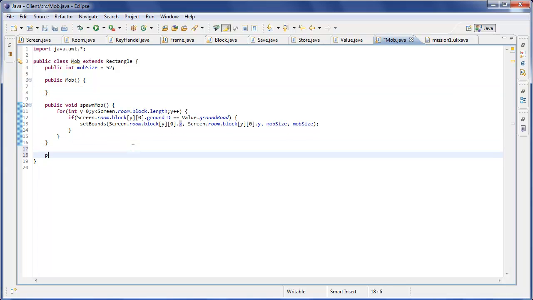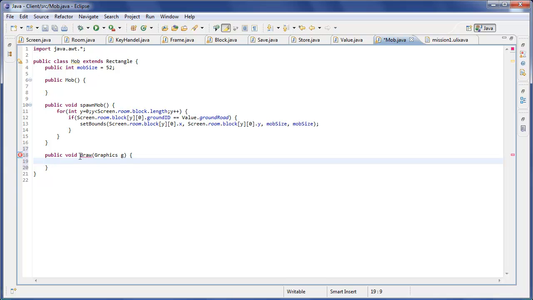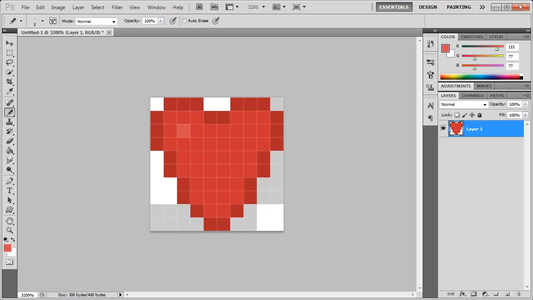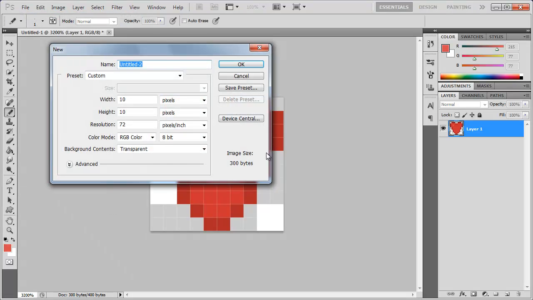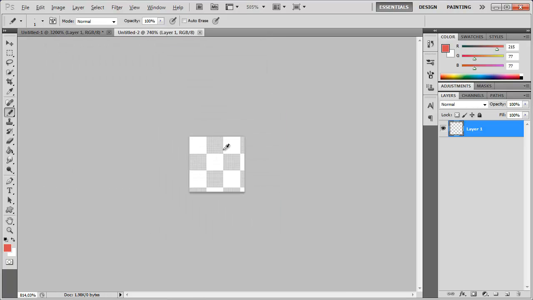But we also want a draw method. So public void draw, graphics g. And we need to create something for this actually. So we need to create an image, and 52 divided by 2 is equal to, no, it's not 18, it's 26. We're going to go with 26 times 26 like we did for the blocks.